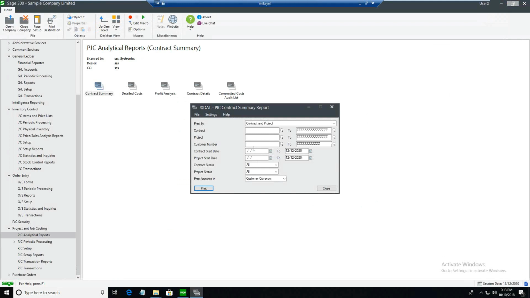Please note that apart from the 7 reports supported by PJC Security, all other PJC reports are hidden for restricted users. However, the users that are not defined on the JX user PJC authorization screen can print all of the PJC reports. You need to set up all the users that have Sage 300 PJC access in JX to prevent them from printing unauthorized information in reports.